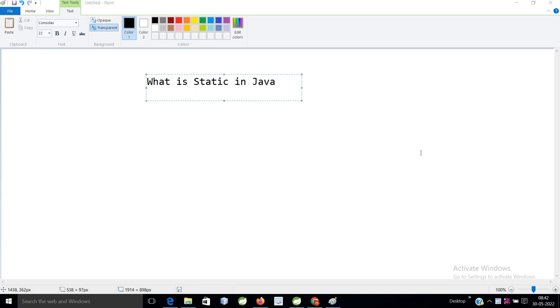So in this tutorial we are going to discuss static. What is static in Java? Static is a keyword in Java to define class level methods and variables. So what do you mean by class level variables and methods?